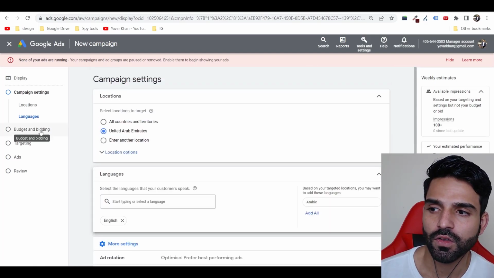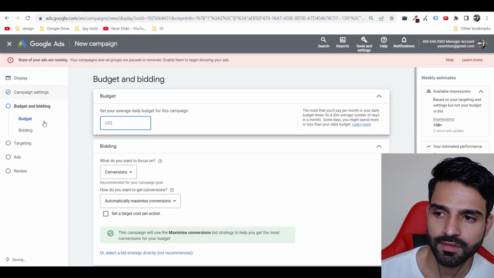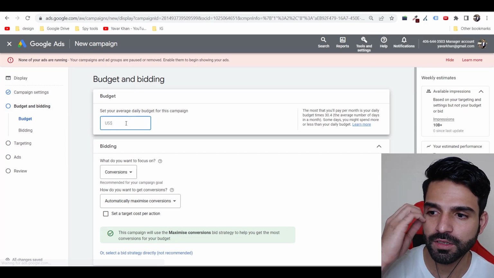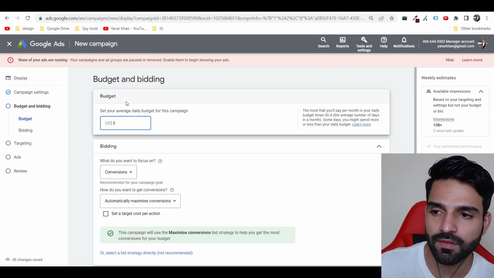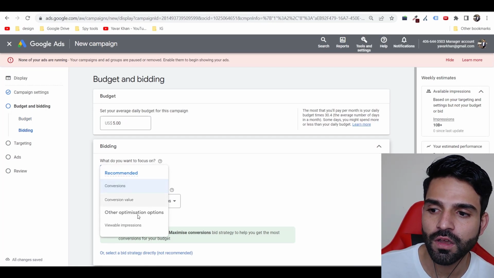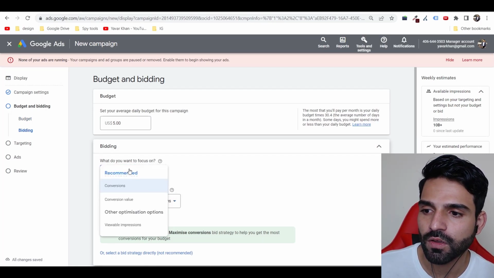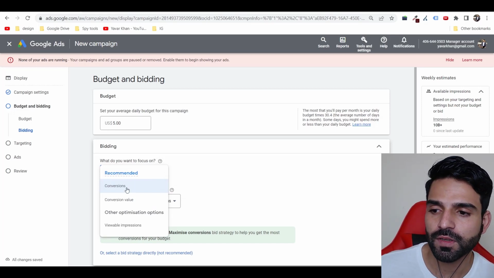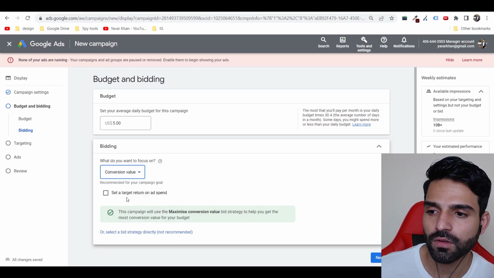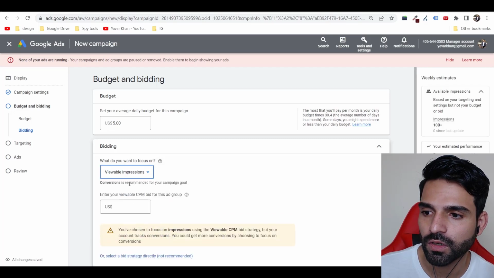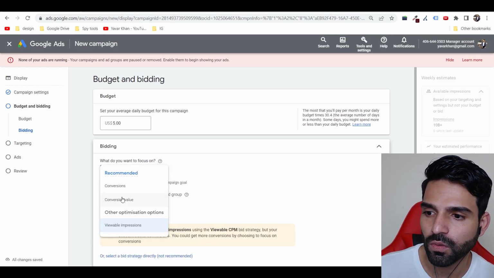Now you can go on budgeting. So these are all the steps, how much budget, daily budget. It depends, right? So for me, it's going to be $5 for now. Again, there are other options as well, right? If you have set up your conversion pixel, you can do that. Let me just click on other options. Okay, let me go over here.